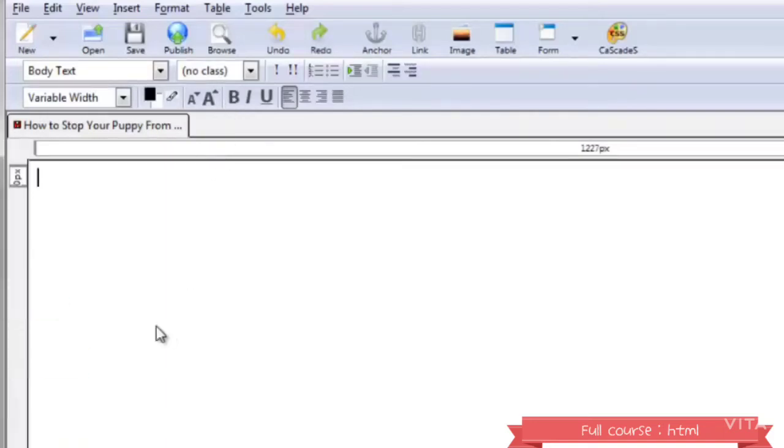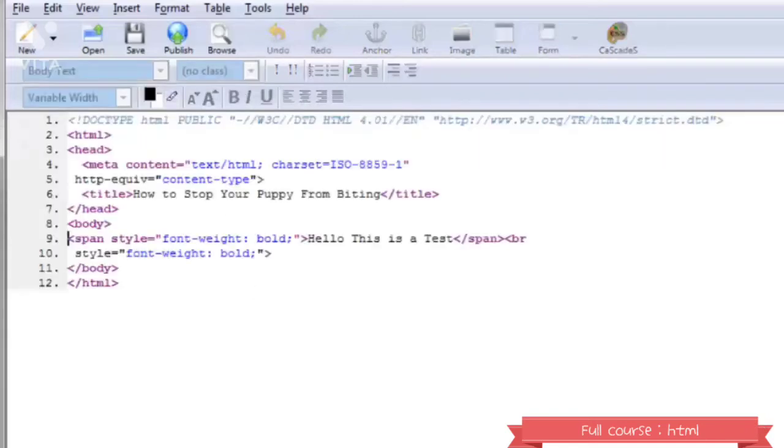So we'll start from scratch, say hello. This is a test. We'll just make it bold and let's see what happens. If we go back to the source, we can see that it says span style, quotation, quotation, and it says font weight bold. And that's all it says. So all you have to do is memorize this right here. So that's all you have to memorize. With span style, quotation, quotation, within that, font dash weight, colon, space, bold.